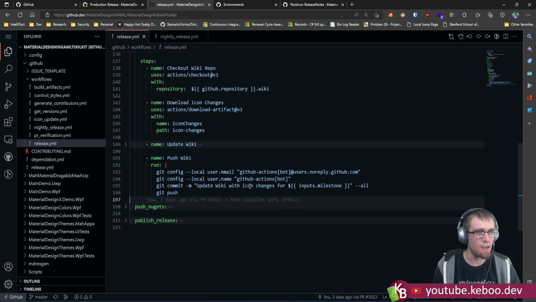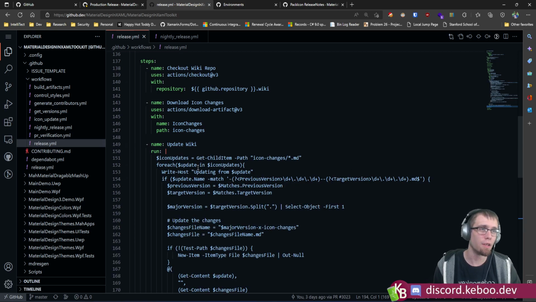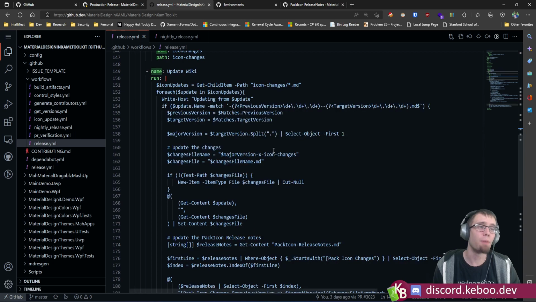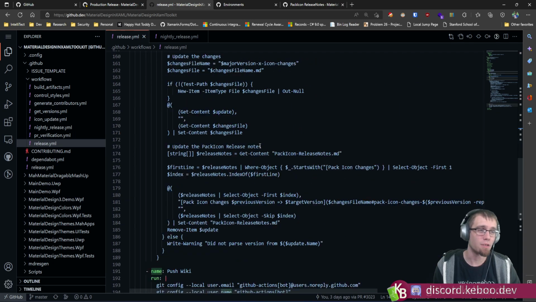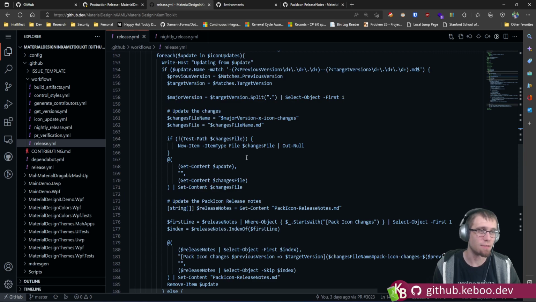So it sets up a config, does the thing, and then just straight pushes. Now, this is where things got a little gnarly. So you'll note it downloads that icon diff markdown file. And then it does a bunch of PowerShell. This looks complicated. It's not as complicated as it looks.